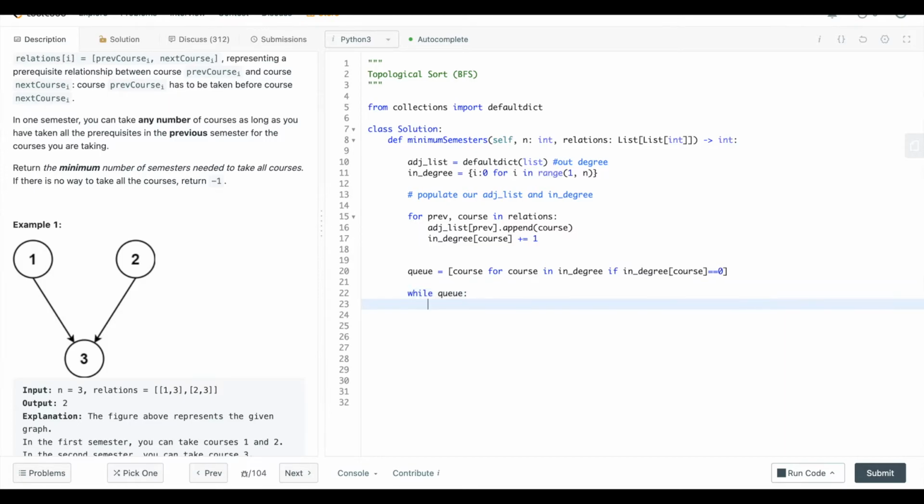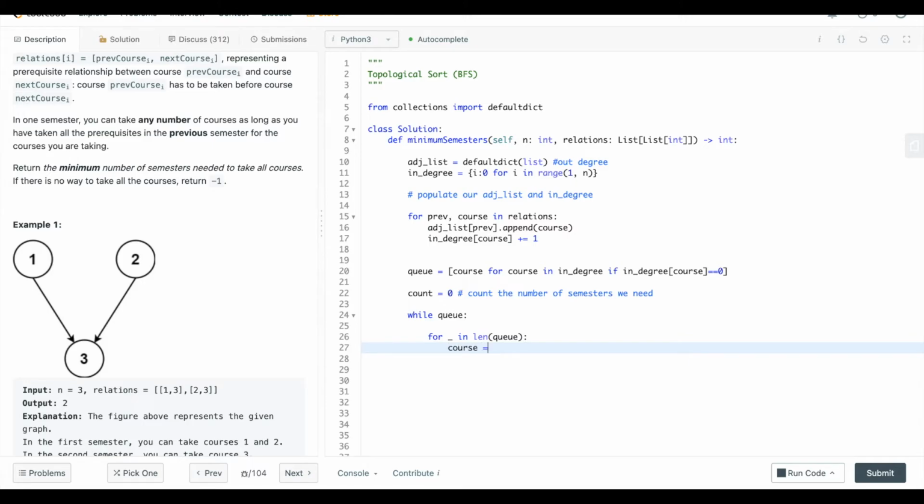And then we can start our BFS. So while q, we can also define a counter that starts with 0. This will count the number of semesters we need. So while q, we go through all of the courses on the first level that has 0 dependencies, for i in range length of q. Course equals q.popleft().